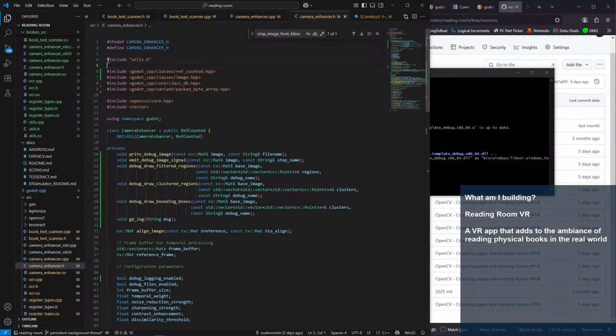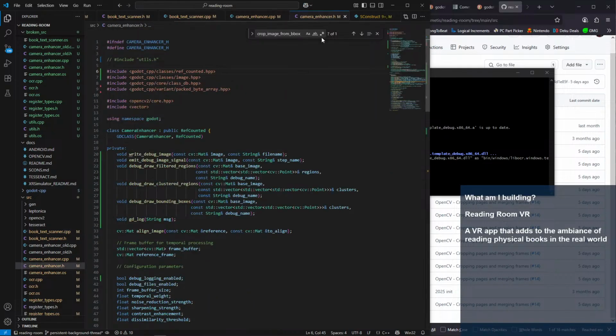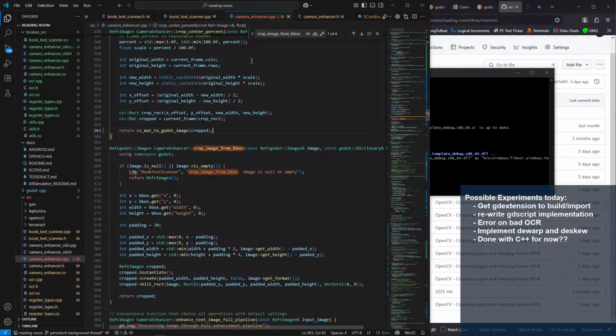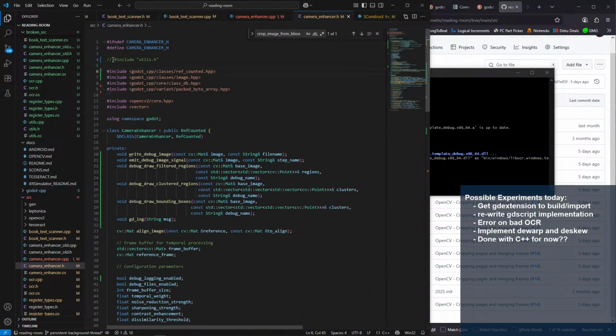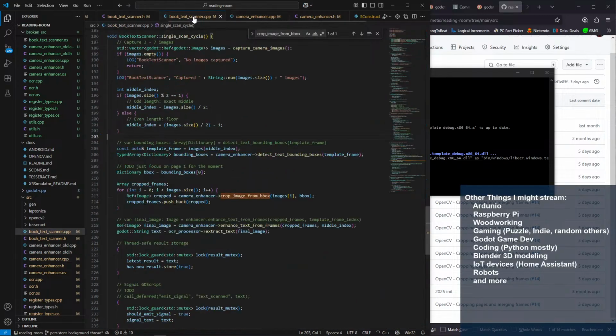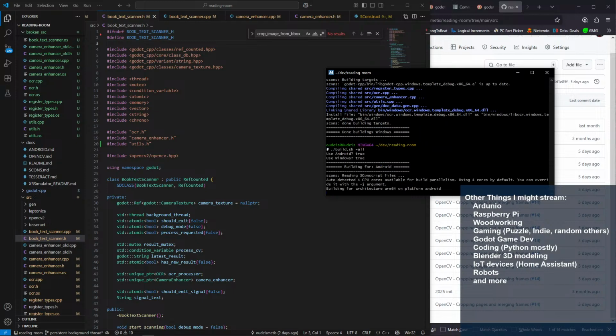Oh, actually, did you even need that? Not even sure you were using it. You, however... Wait, no, you were using it, right? Yes. So you need this here so that you can log here so that we have crop image from bbox available here. And now we build.